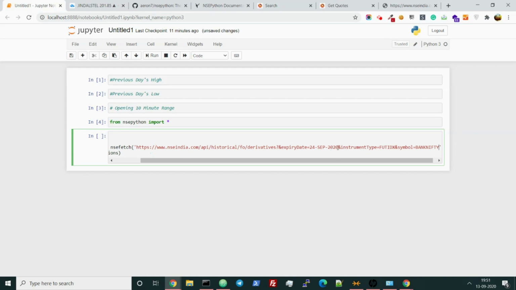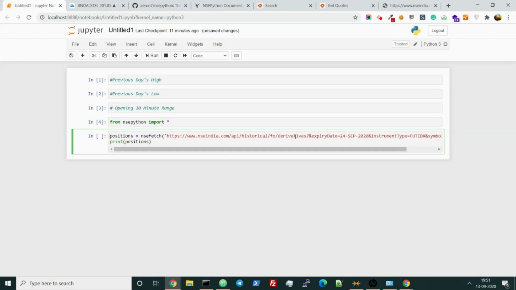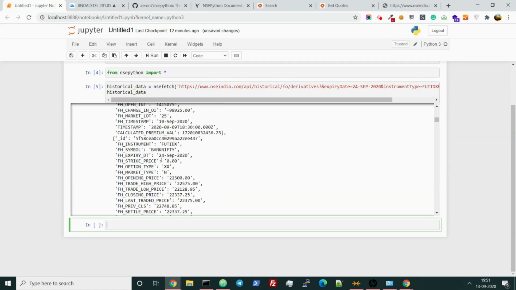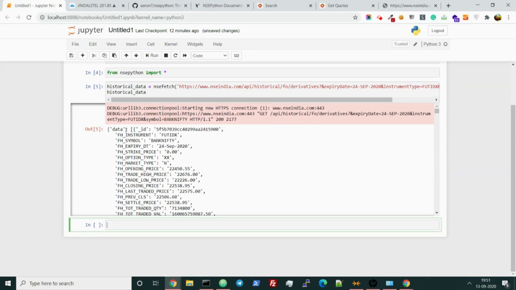Now note, we can insert different variables to replace this with the current expiry. Right now I am just coding it by hand. I shall be showing you how to replace that with a variable, how to fetch the current expiry and show it there. Now, not positions, historical data. We don't need to write the print, actually, we can just write this also. Yeah, it is coming perfectly fine. Now if you study the data, it is coming as a list and it is storing the list in a data key.